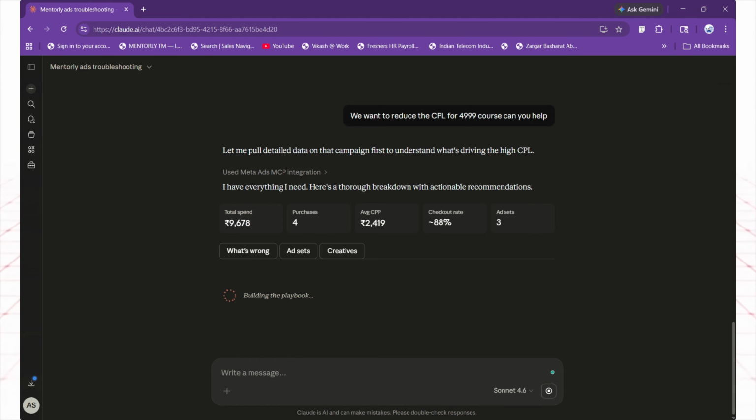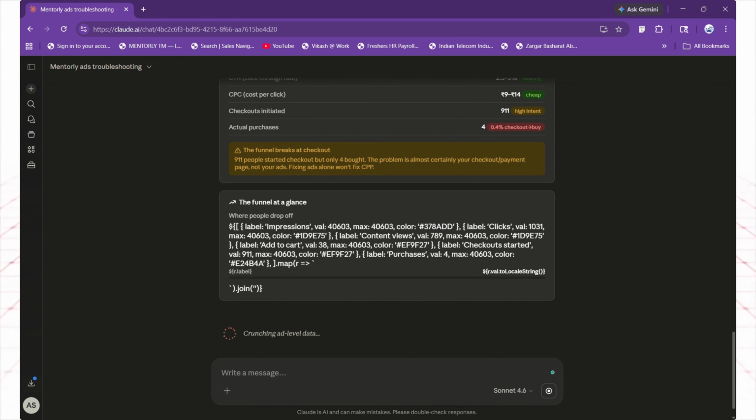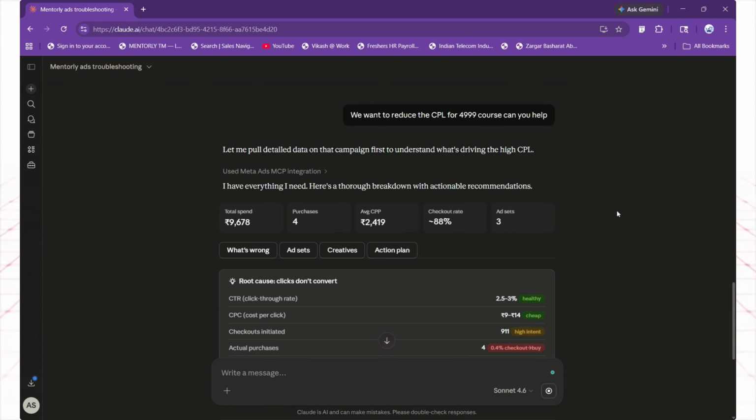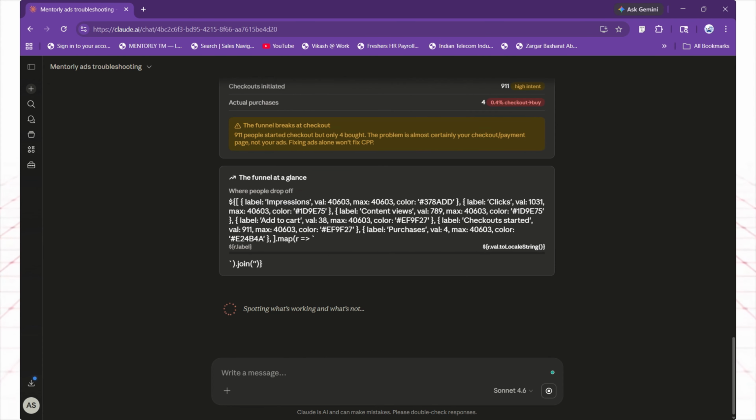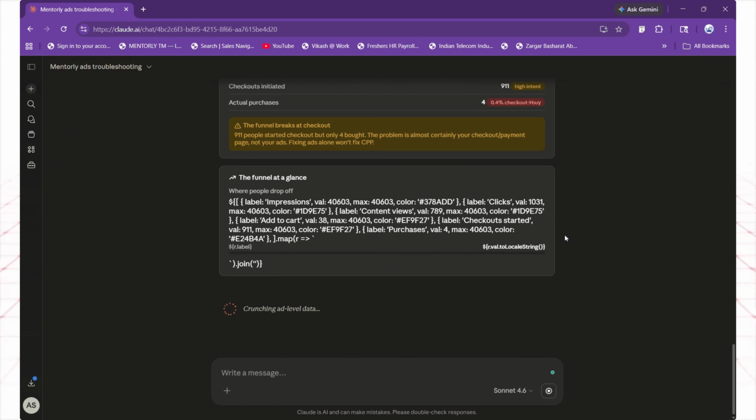And not just analysis. We even asked Claude to improve the campaigns. And it literally suggested better targeting, better structure, and ways to improve conversions based on our actual ad data. This is literally like having a high-end marketing agency sitting beside you 24/7. And trust me, this is just the beginning of AI.